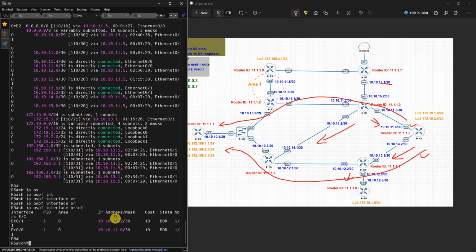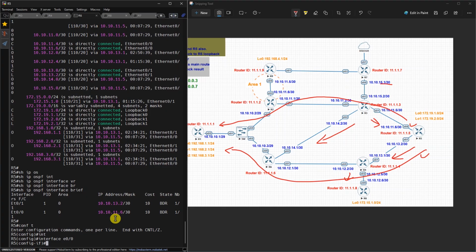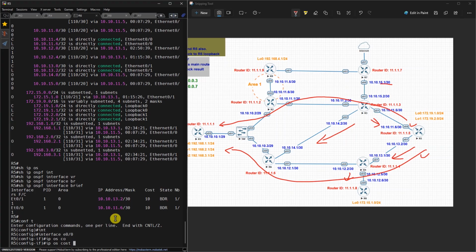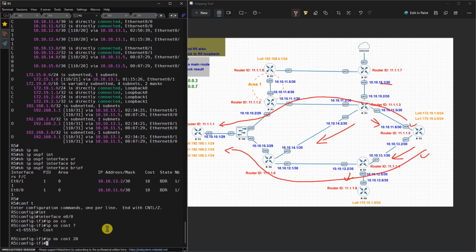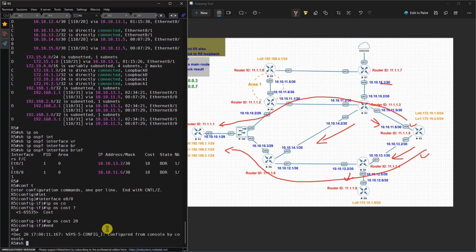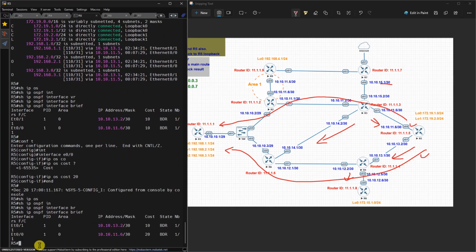To change the cost, I need to go to the interface submode, interface 0, and use the IP OSPF cost command. The cost range is from 1 to 65535. Let me change it to 20. Then I show the IP OSPF interface brief one more time, and now the cost of interface 0 is 20.